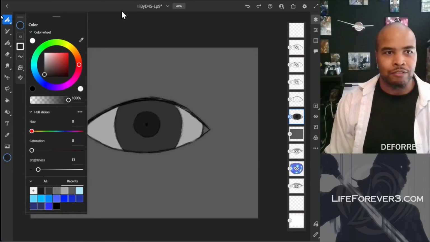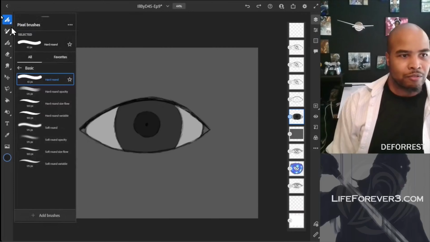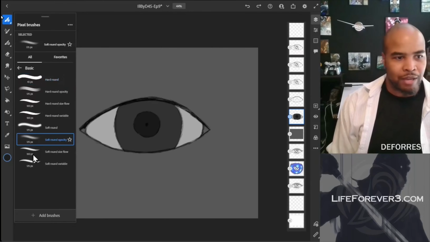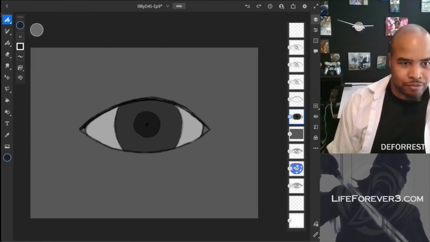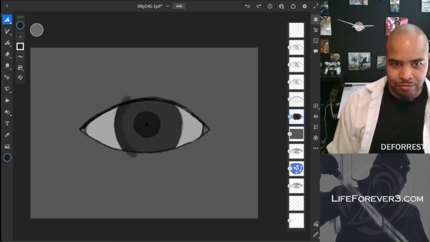About there, that's good. Now, I'm going to take the soft round opacity brush, turn its size down, and about right there is good. And give that soft airbrush effect looking right there. Now, like I said, we can go outside the lines. We're just going to erase what we don't need. If you're doing this on an actual character, then yeah, you want to be a little more careful. But for now, it's just a demonstration.